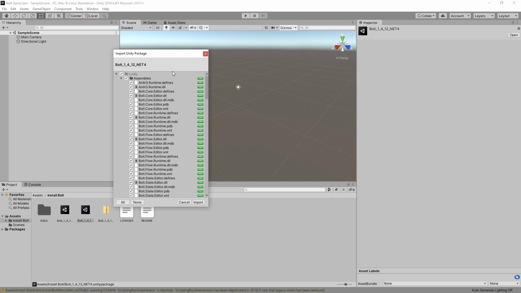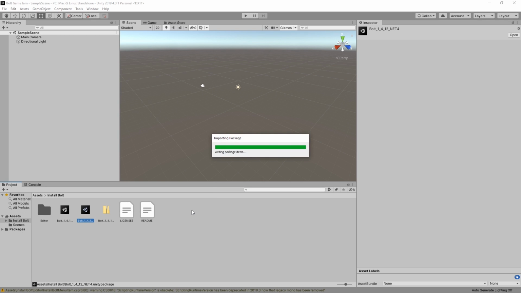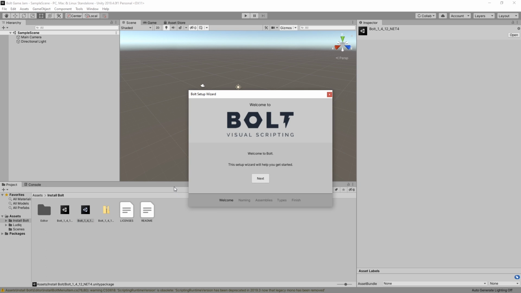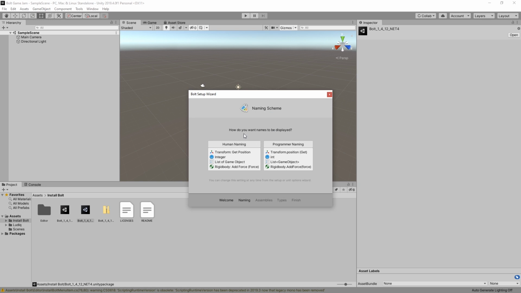Now we're prompted with another import Unity package window. Click import, and the packages start importing. After all the packages got imported, we get this window, Bolt Setup Wizard, and you'll have to walk through it. So click Next. Then we have a naming scheme options. For this video, we're going to use human naming. So let's select human naming.